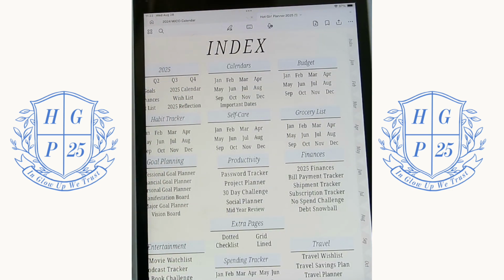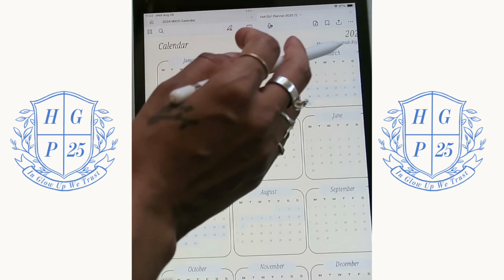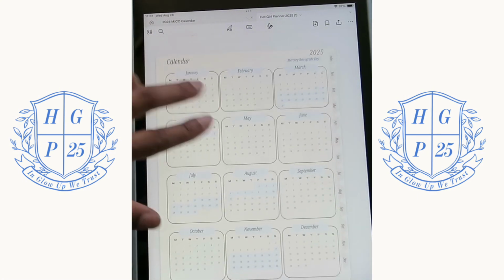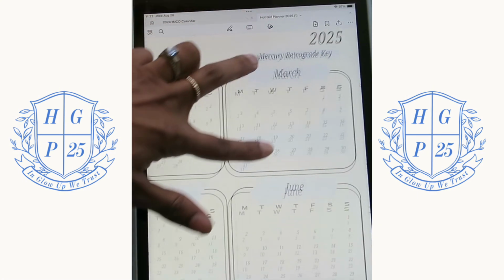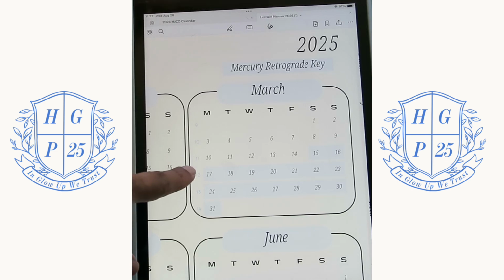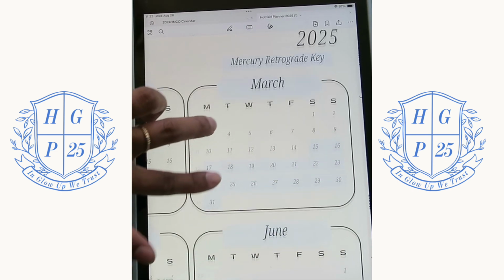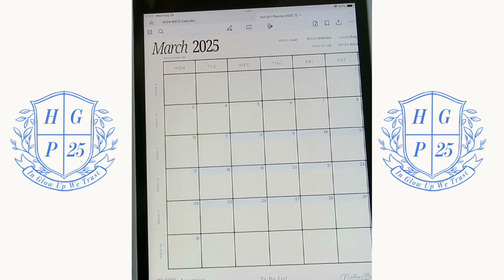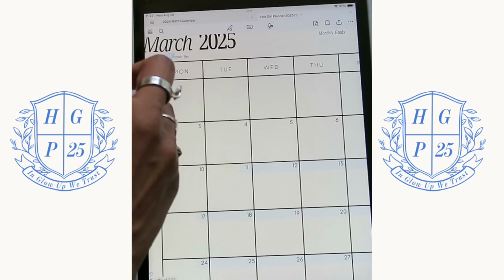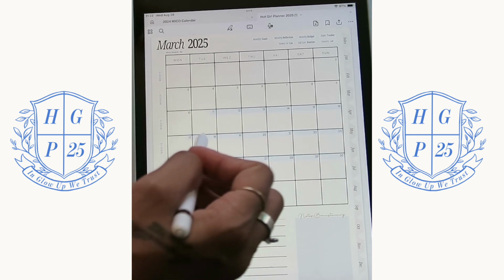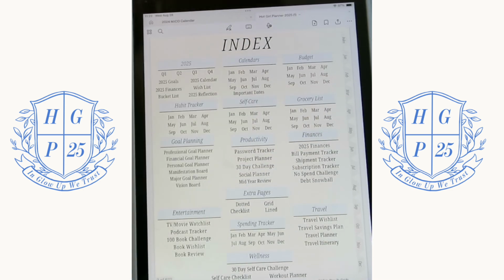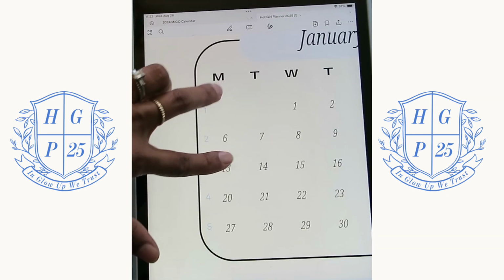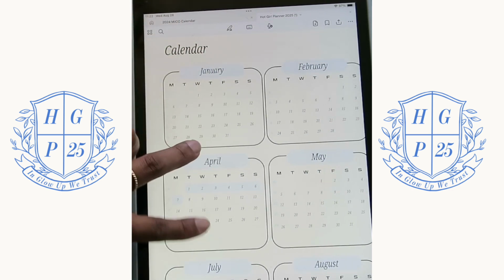And you can also access your year at a glance from clicking here on 2025, or you can click here on calendars, and that will take you to your year at a glance as well. Oh, and one thing I want to talk about for the year at a glance is the Mercury retrograde key. So if you see any area highlighted in blue here on your year at a glance, know that that is a Mercury retrograde. And when you go into March itself, you will see the key here, and then the weeks are notated here that it's Mercury retrograde. So yes, this calendar will take you to every single day, every single week of the year, and then if you click on any of the months, that will take you to the main month page.